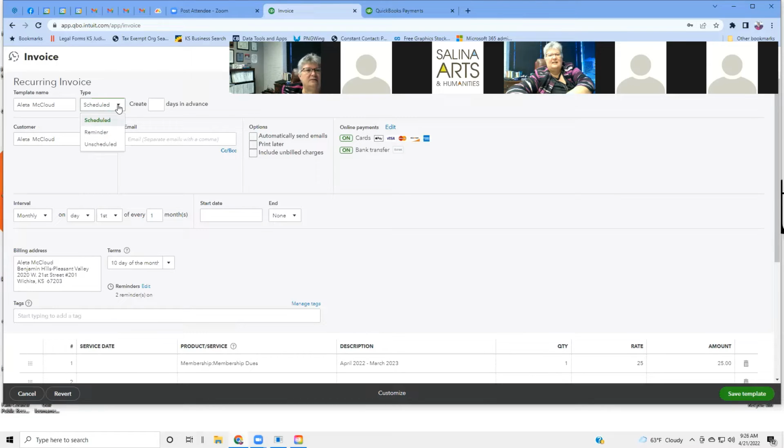And so you can choose between scheduled, so it's automatically scheduled, or that you send them a reminder, or if you decide you want to not have it scheduled, you can unschedule it as well. So you can choose how many days in advance you want to send it. So here at the Kansas Nonprofit Chamber, we invoice our members at different times during the year. And so if their membership is renewing in March, we will send out their first invoice 6 weeks prior to give them plenty of time to pay their membership for the following year.